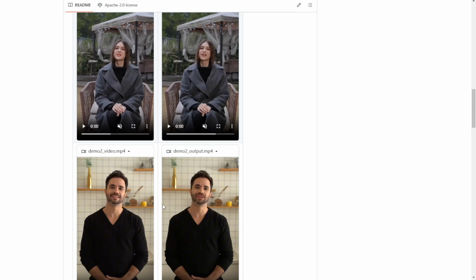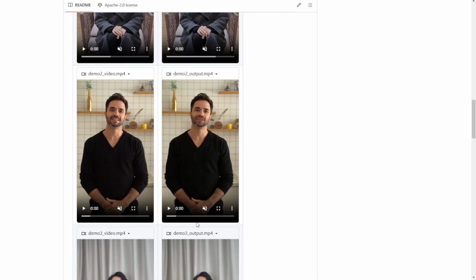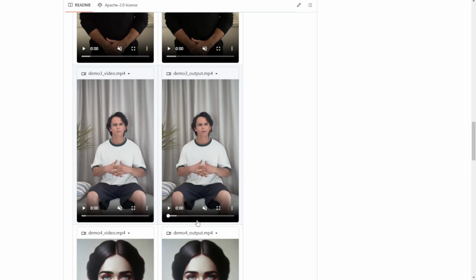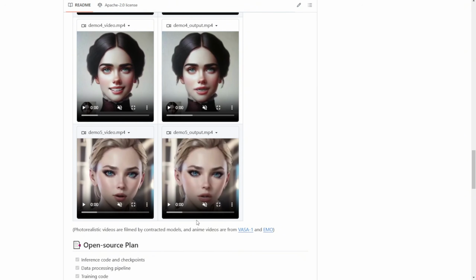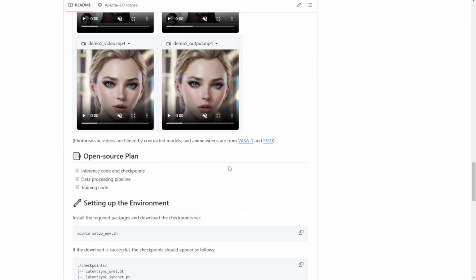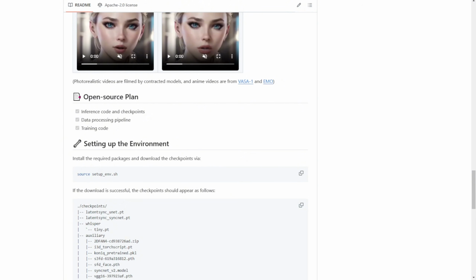So, here are some examples. If you scroll down on this GitHub project page, their open source plan has already released all the code and checkpoint models, as well as the data processing pipeline. And here are some other examples that I did using previous AI videos that I generated in Kling AI, where the models are trying on outfits.